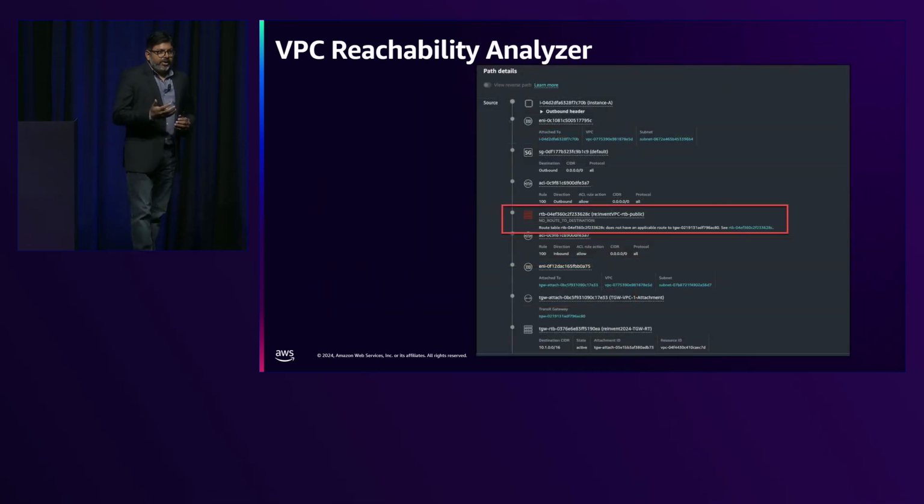Further, if you want to dive deeper and understand how your traffic is flowing from your source to the destination, you can use the path detail as well, where you will get all the hops from your source to the destination, and it also points out which particular hop in this path is creating the problem.